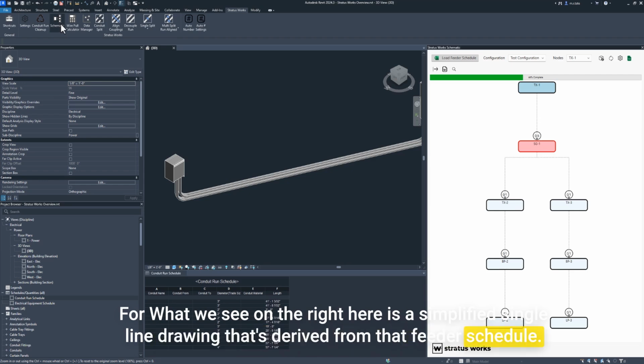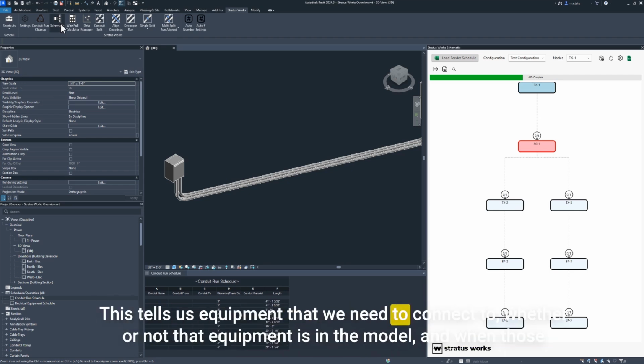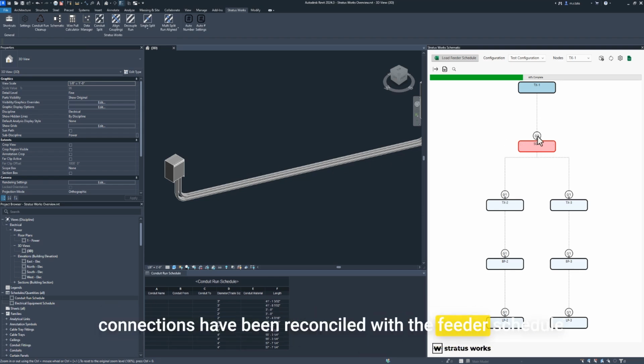What we see on the right here is a simplified single-line drawing that's derived from that feeder schedule. This tells us equipment that we need to connect to, whether or not that equipment is in the model, and when those connections have been reconciled with the feeder schedule.